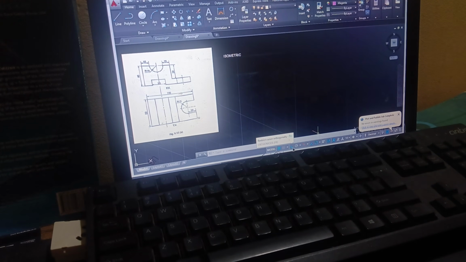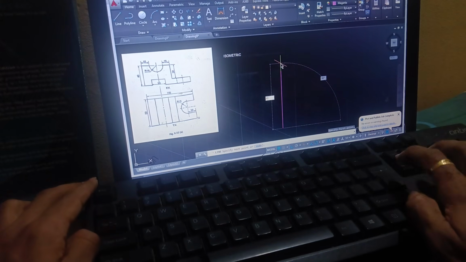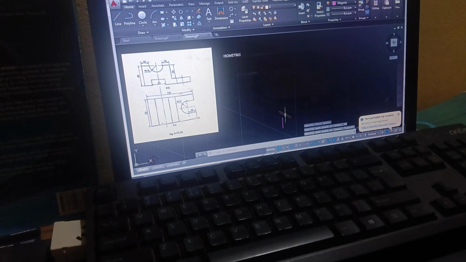Now activate the ortho mode. By default it is on. Now select the line option and click anywhere on the screen. Now the height in the front view or in the side view is 40 mm. So enter 40, then press escape.